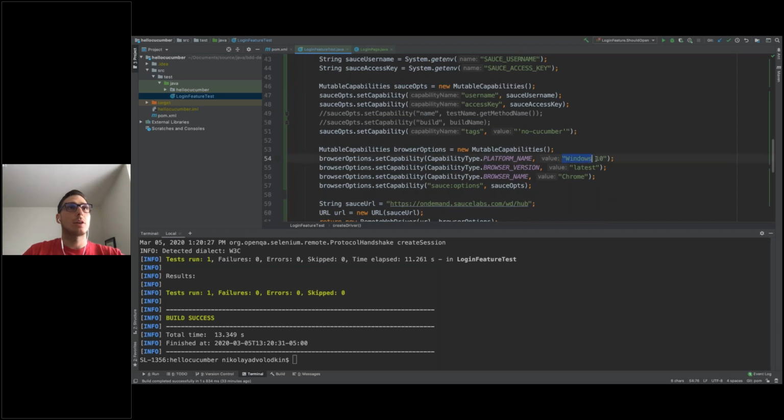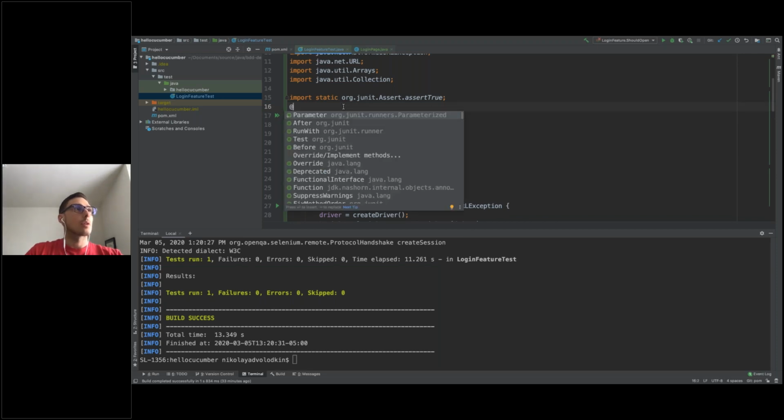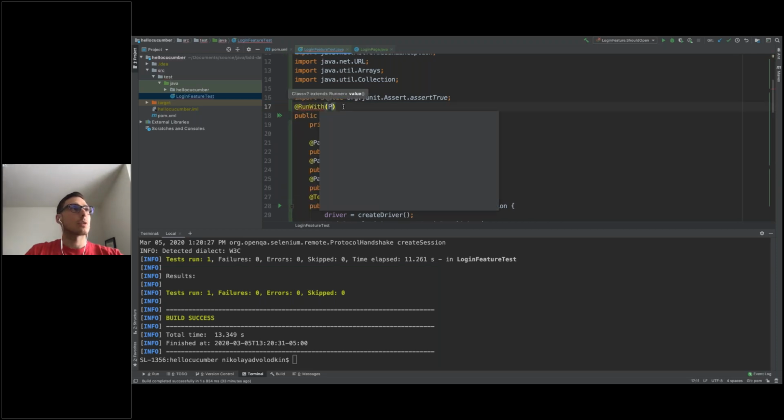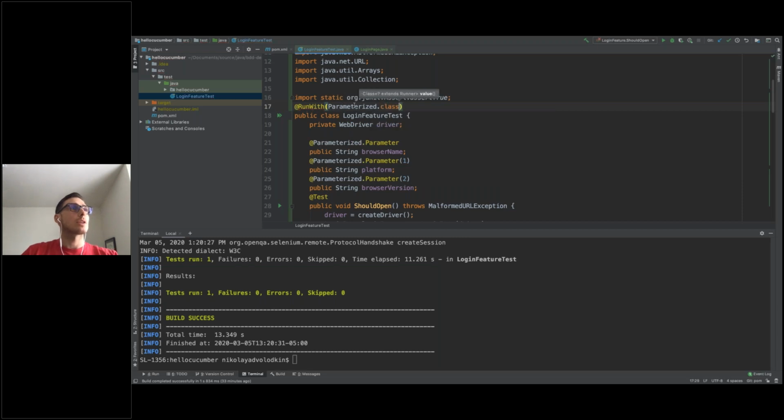And now we just need to pass in those here. Platform. This will be browser version. And then this will be browser name. There you go. Fantastic. Let's see, what else am I missing here? Oh, yeah, of course, we want to do a run with here so that it runs with parameters. Okay, that's gonna be good.